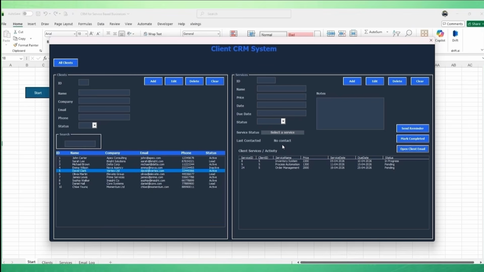And right now, it doesn't update that we contacted the person. For now, let's just leave it like this, because it could be that you open an email draft and end up not sending the email. So this label will only update when we send a reminder.